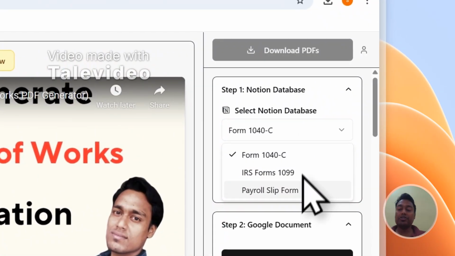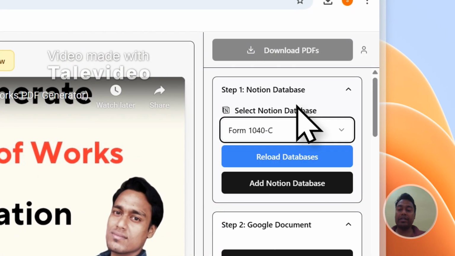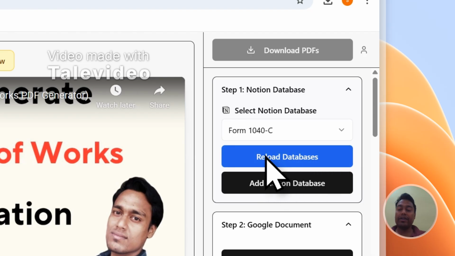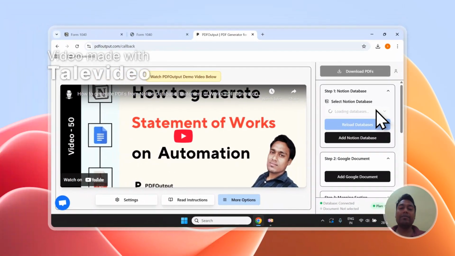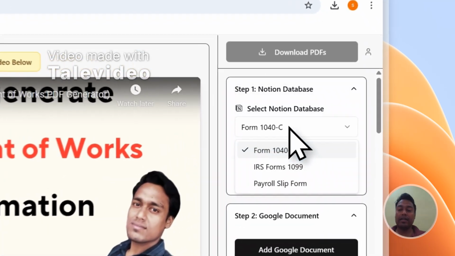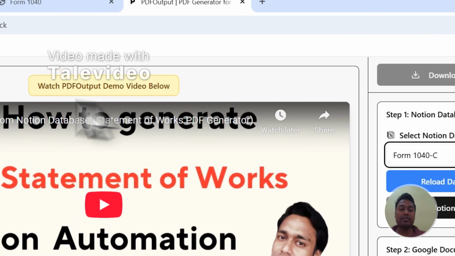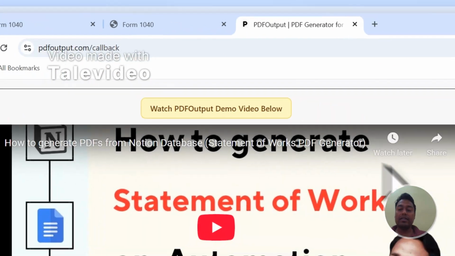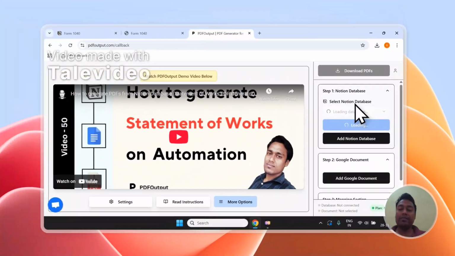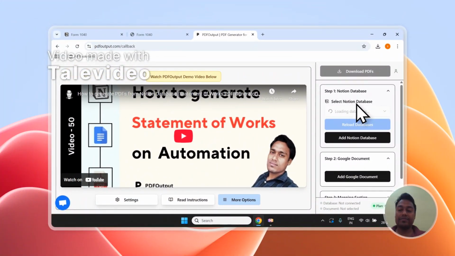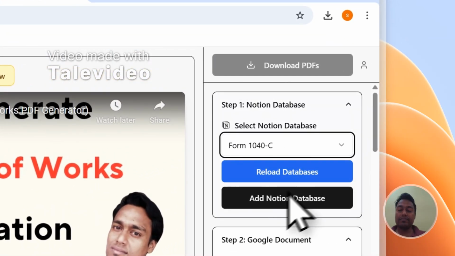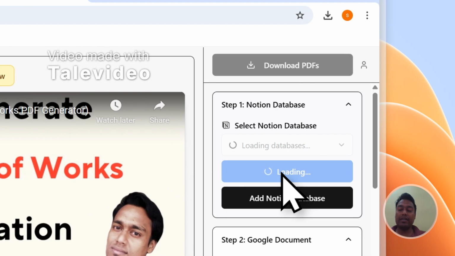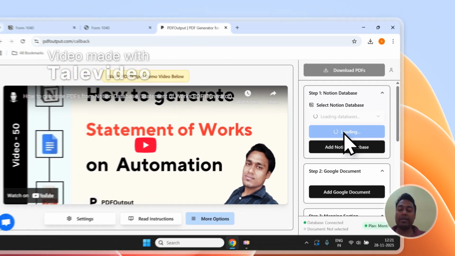If you click on the drop down, you should be able to see the database appear over here. If it is not appearing, simply click on reload database, and it should definitely show the database over here, and you will be able to see the database and create the PDFs. If it is not appearing, simply try reloading it once or twice. The database will definitely appear and you will be able to process the PDFs correctly. So let's wait for a few seconds as it is going to do the same, and let me try reloading it once again, and I should be able to see the database appear correctly.